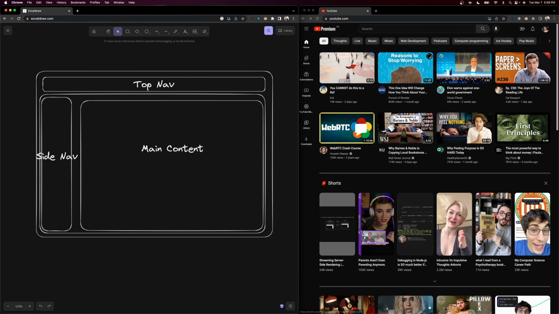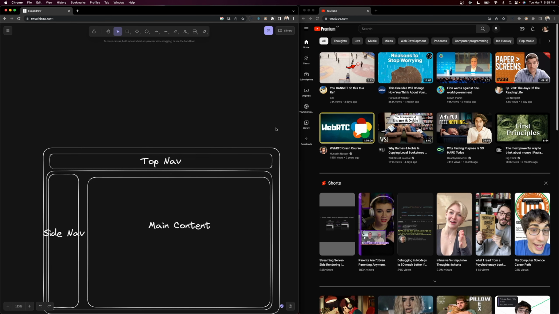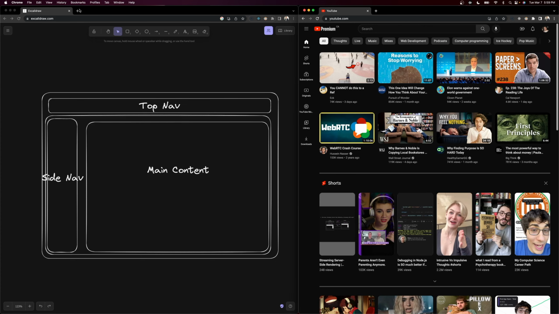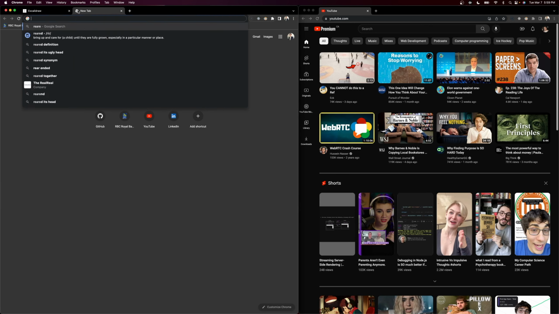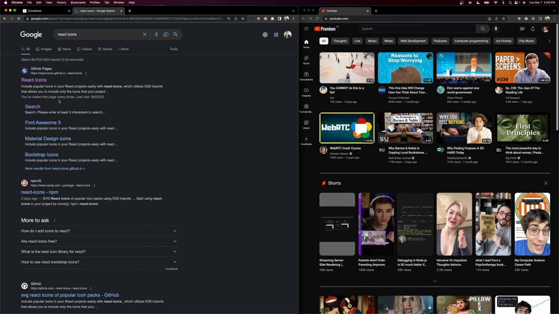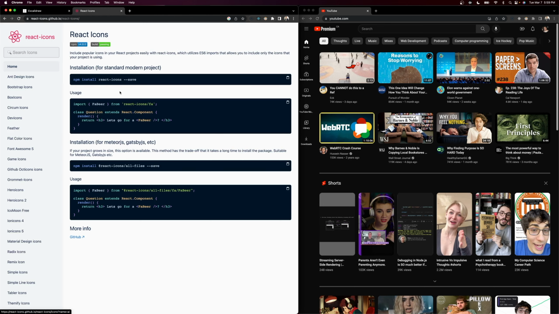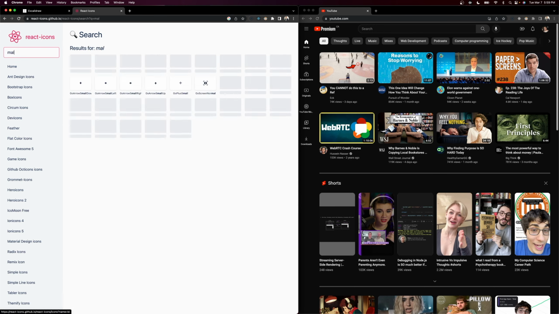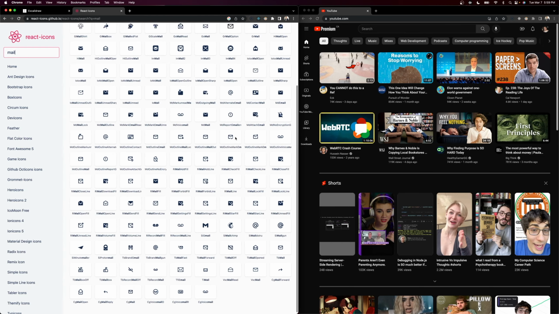Now, one other library I'm going to quickly install, and that I use in all of my personal projects, is React Icons. You are probably familiar with it if you do any sort of front-end development. React Icons is a really popular React icon library that has icons on literally everything you'd ever want. You can search for anything, mail, and there are tons of options here.